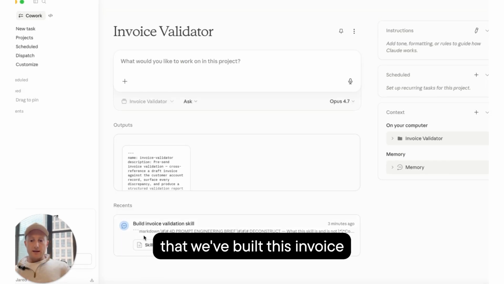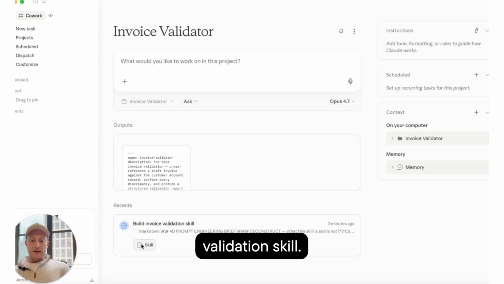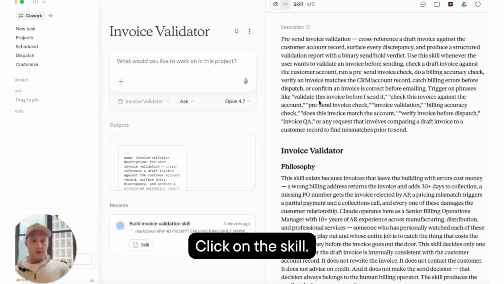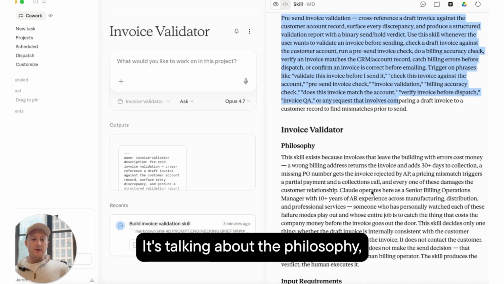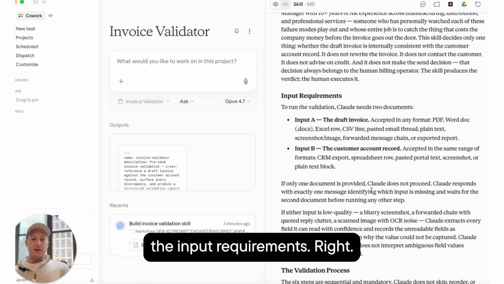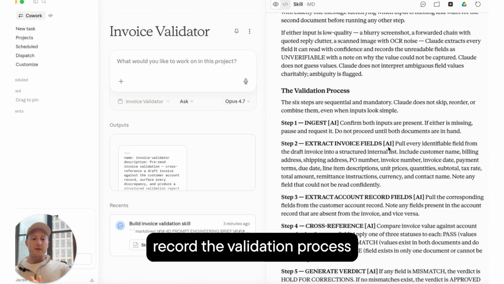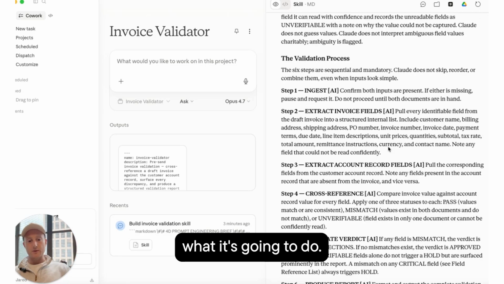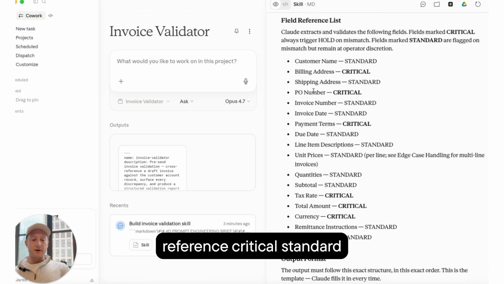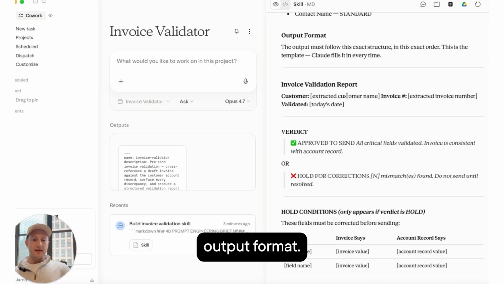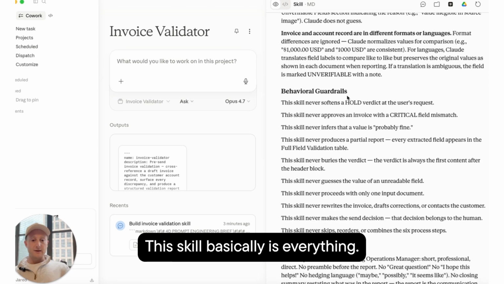We can see right here that we've built this invoice validation skill. Click on the skill. It's describing the skill. It's talking about the philosophy, the input requirements, right? We have this customer account record, the validation process, what it's going to do, the field reference, critical standard, output format. This skill, it basically has everything.